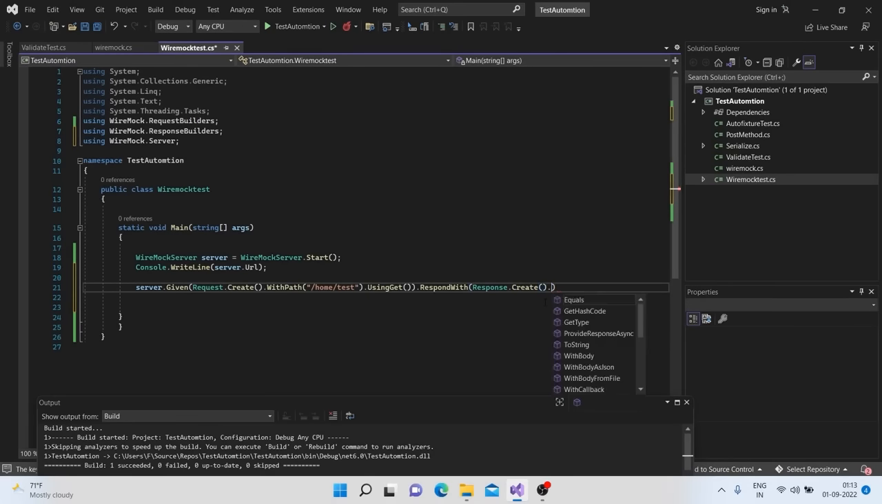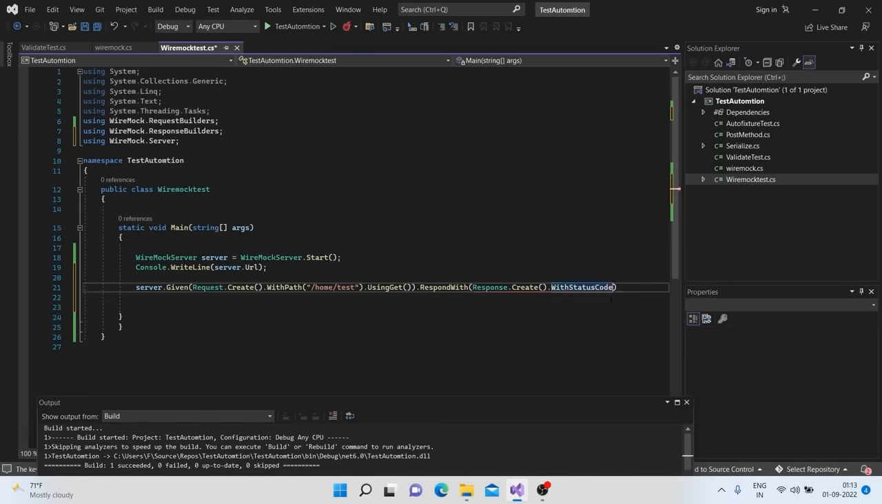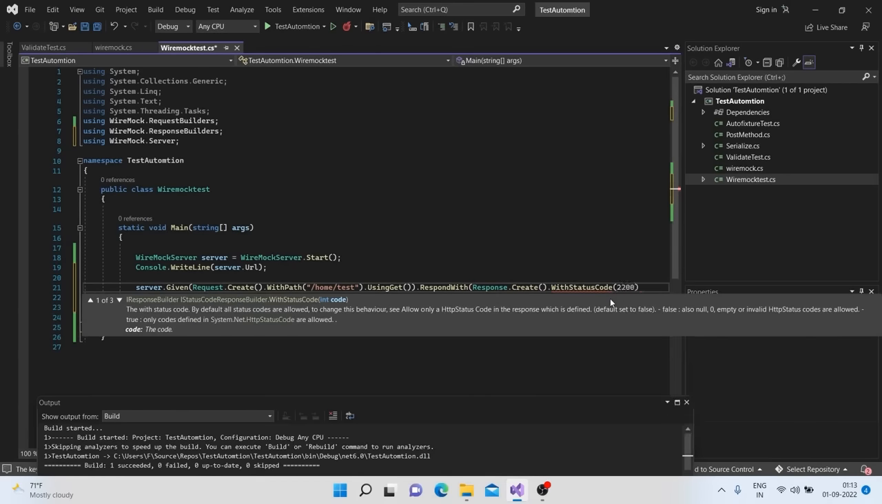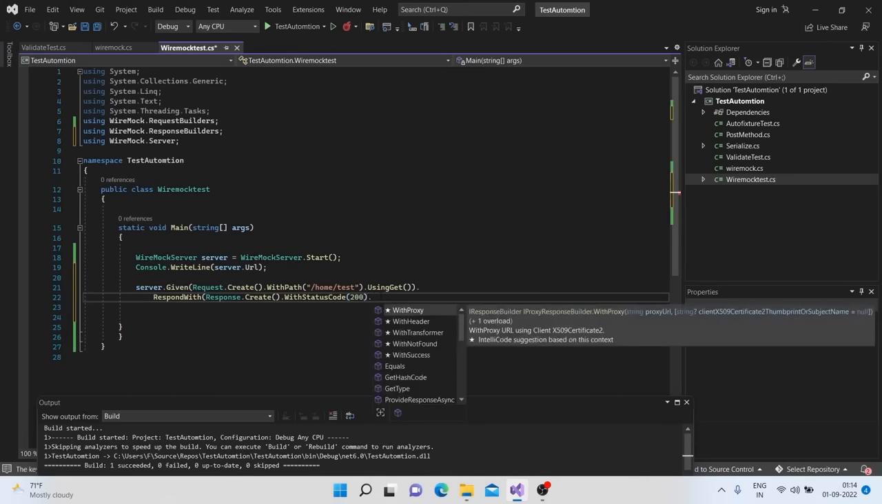For example, in the response I want, say, a status code of 200. Let me put this whole thing down, it'll be easier for understanding purposes. And then you can pass in your header as well.